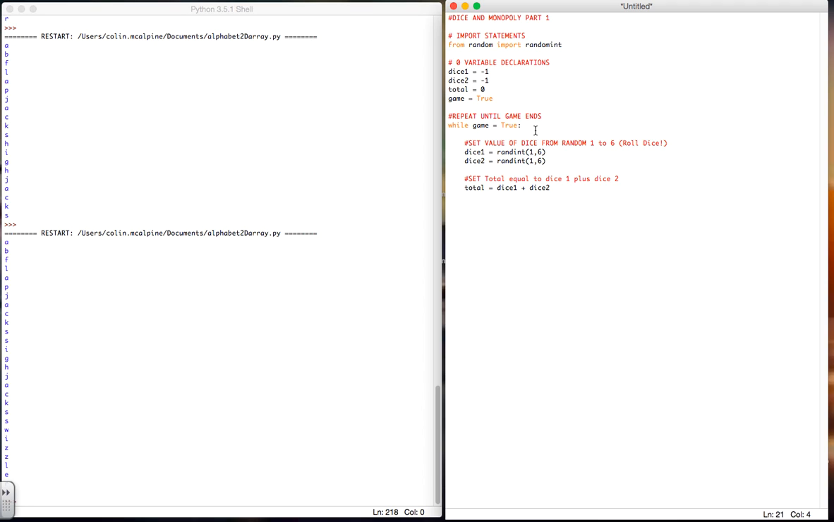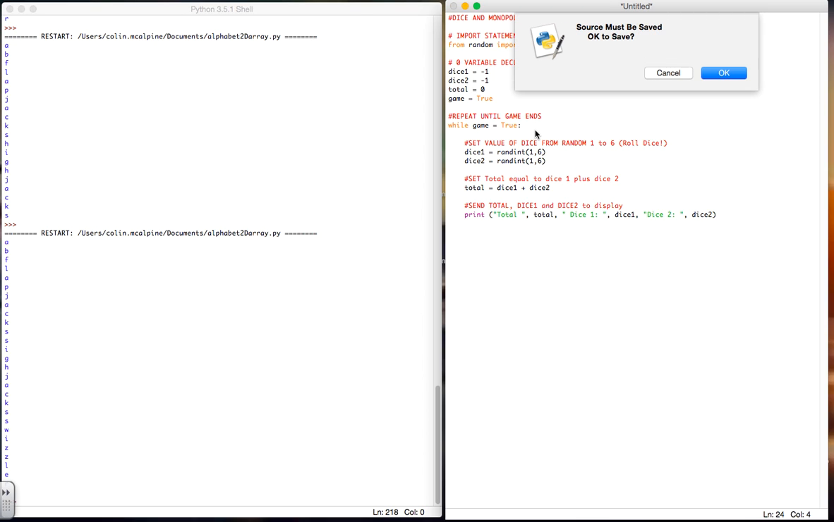So our program has to display the total plus the value of the dice themselves. So send total, dice 1 and dice 2 to display. So we'll do a print: total, comma, total, dice 1, and then the same for dice 2, and comma dice 2. The program should loop until the user throws any three doubles in a row. So let's just test that this part works so far.